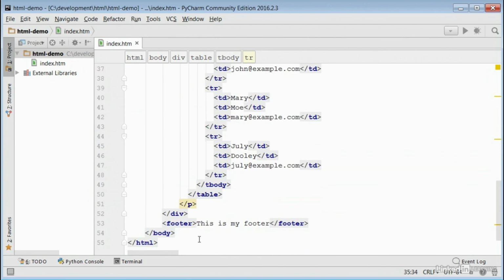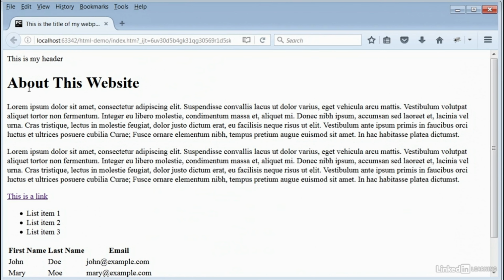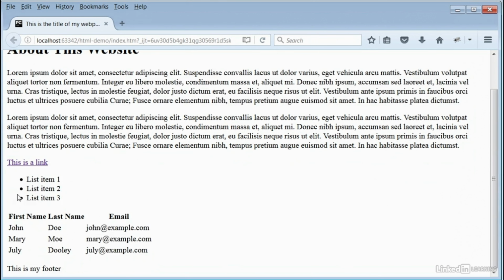And then at the very bottom, we've got the footer here. So if I render that in a browser without Bootstrap, it certainly is not beautiful. You can see that the font is not something that you would see on a modern website. If I hover over the link, nothing interesting happens. My list items have bullet points, and my table just looks kind of blah.